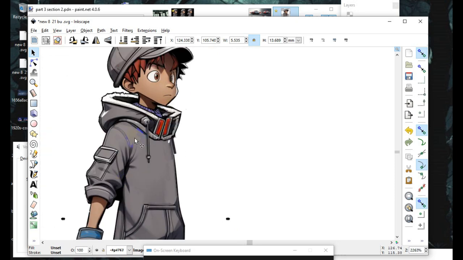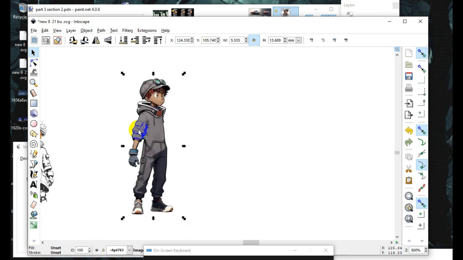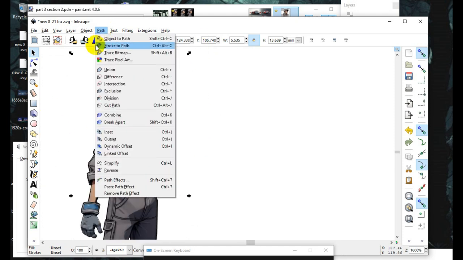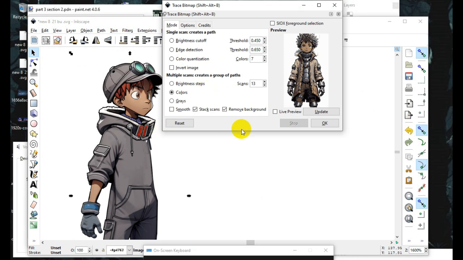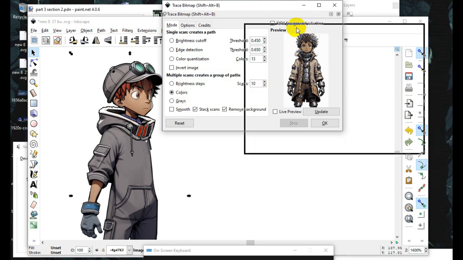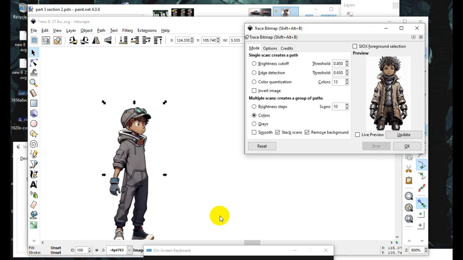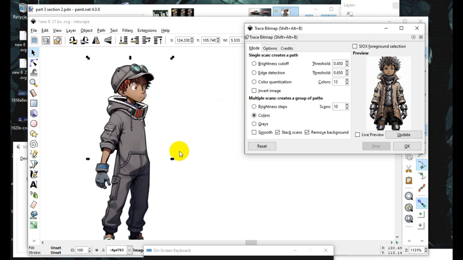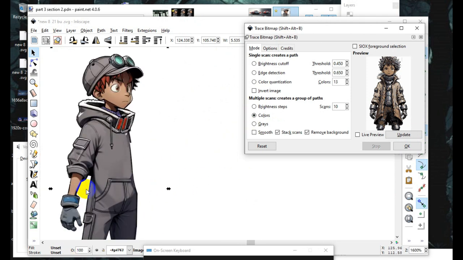So if we did vectorize this, maybe I'll choose 12 colors, like I said before. Trace. Color. There's 13 scans. Don't matter rightly on this one. And it'll come close. It's not going to get everything perfect. There is an upgrade to Inkscape. I think it does a lot better. But all of these things play a big part.